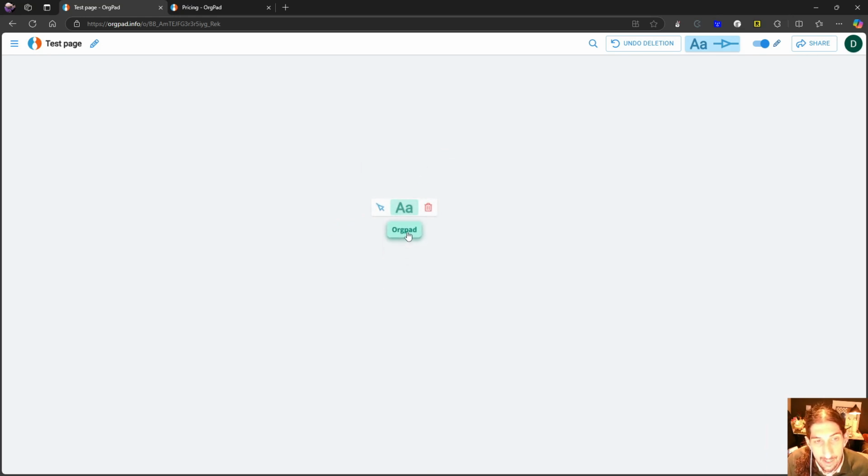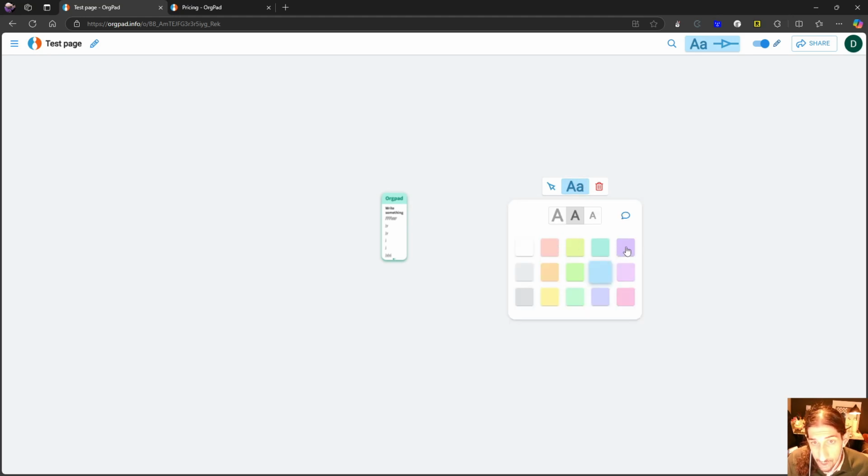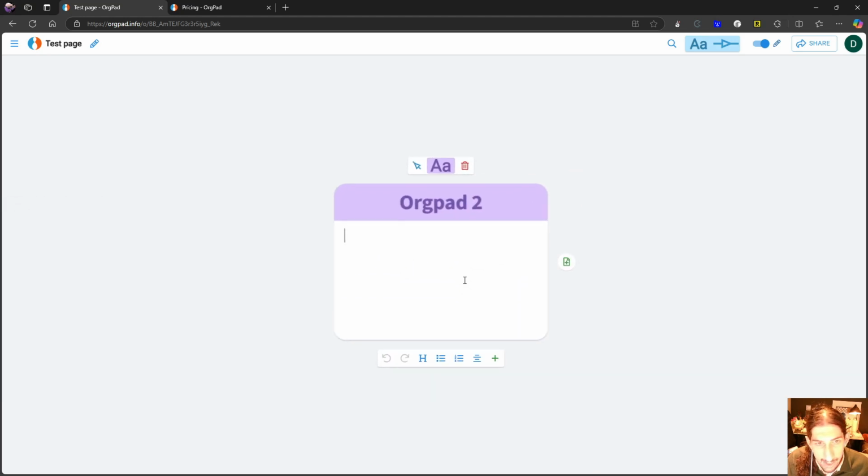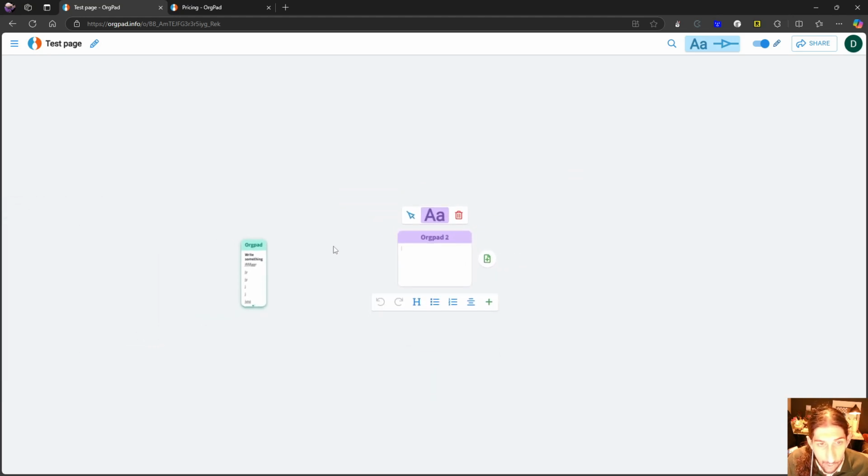I can collapse it and I can open it back up. So that is my choices right here. Let's actually go ahead and add another note. Let's call this orgpad2. And I can click this to change the color, and also I can change the heading size. As I showed you, you can write in here, but let's try to draw an arrow. Is there an easy way to draw an arrow?